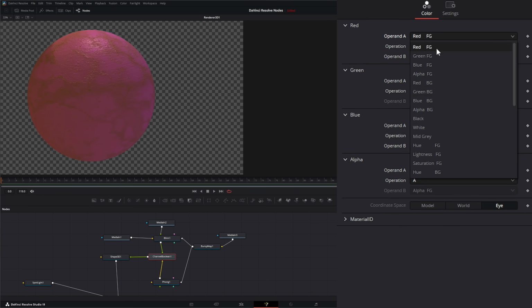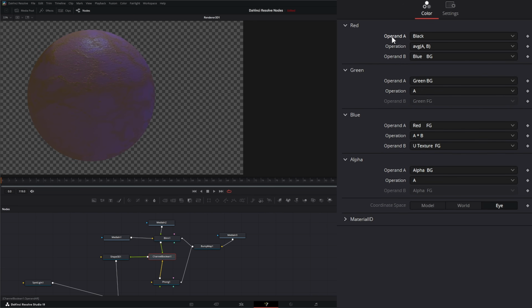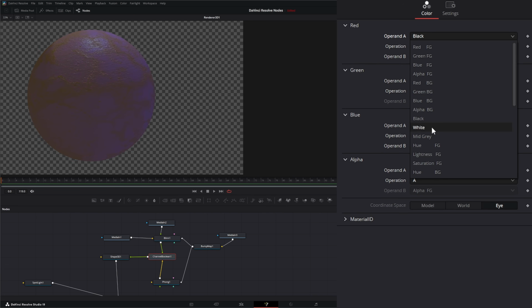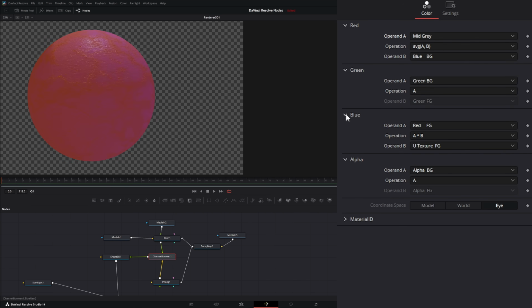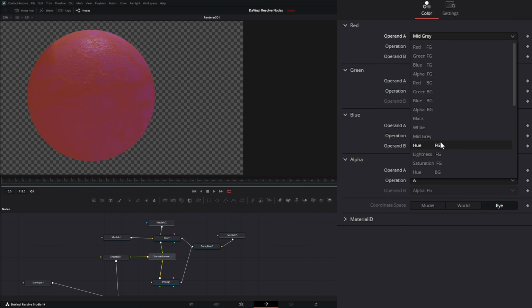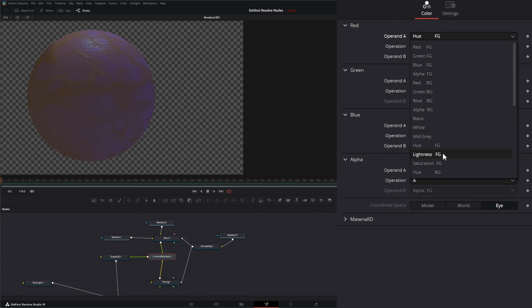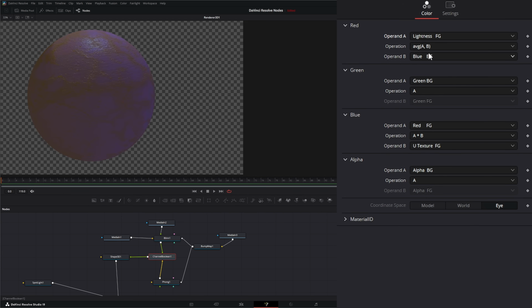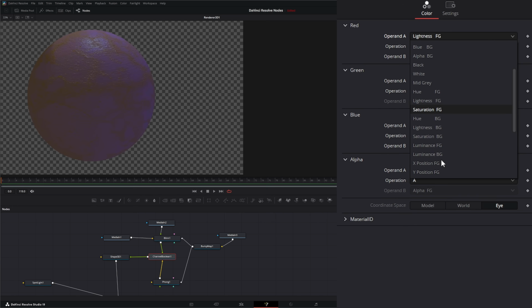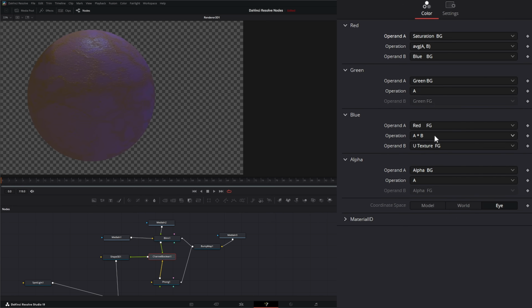And it's not just your RGBA channels. We can also use straight black. We can use white. We can use a mid-gray. We can select our hue values from the foreground or the background. We can select lightness values from our foreground or background. And we can select saturation from our foreground and background.